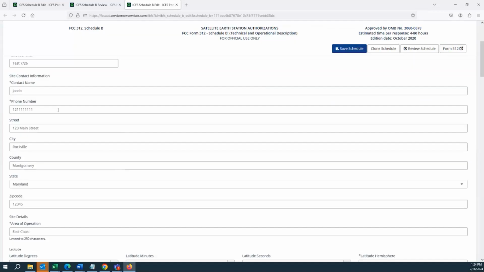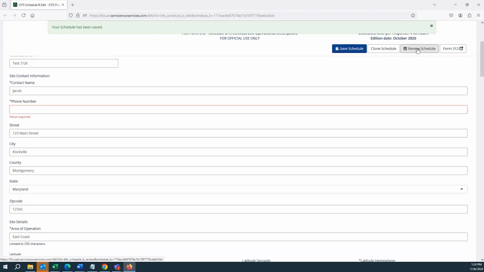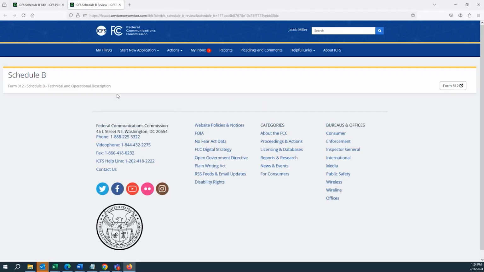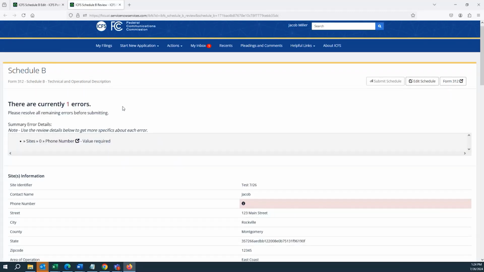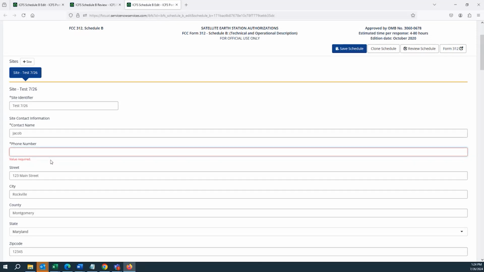All right, so yeah, my bad. Let's save that blank field. And let's go back to the review page. Great. And so, yeah, if you leave a required field blank, it will be highlighted in red on this page. And you'll be able to click Edit Schedule to go back to that field and supply your value.